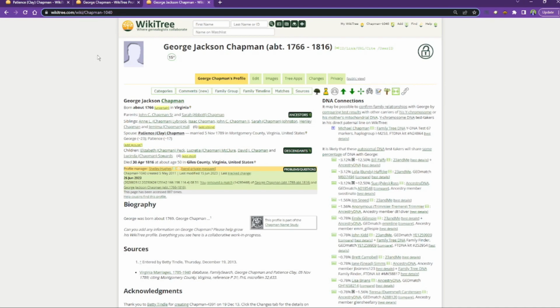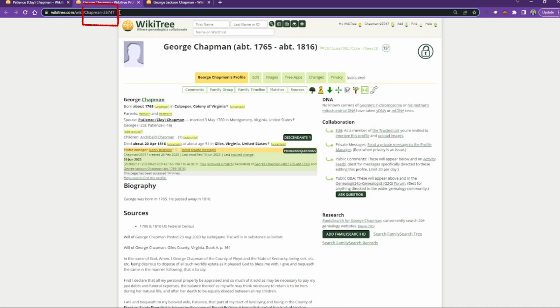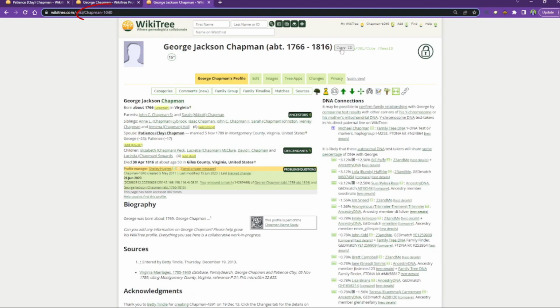Now, the first thing you want to do is look at the WikiTree ID number. And you can find that in the upper right in the menus. This is Chapman-1040. Or you can find it up in the URL. The other one is a much larger number, Chapman-25747. And so this is really important. We want to go to the lower number and click on the scissors and copy that ID.